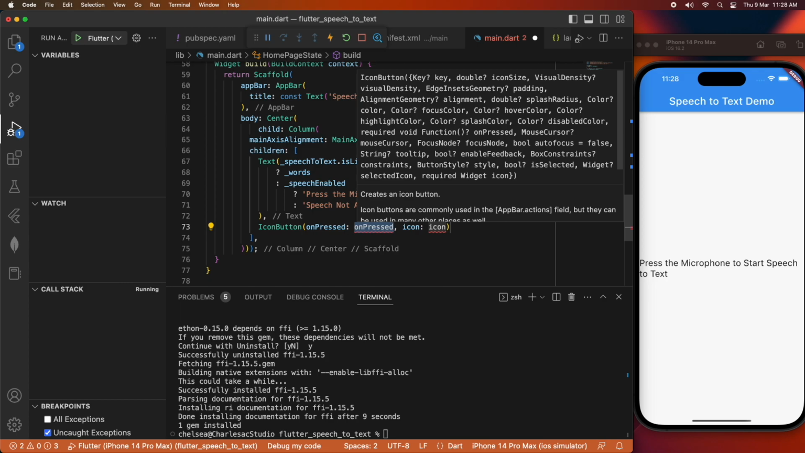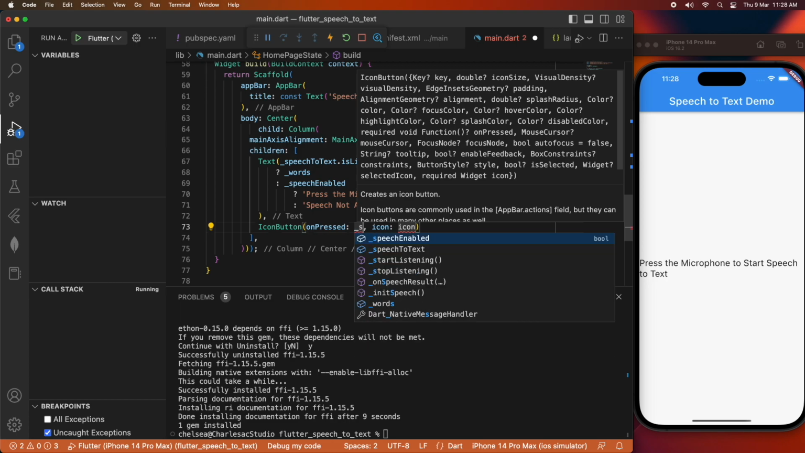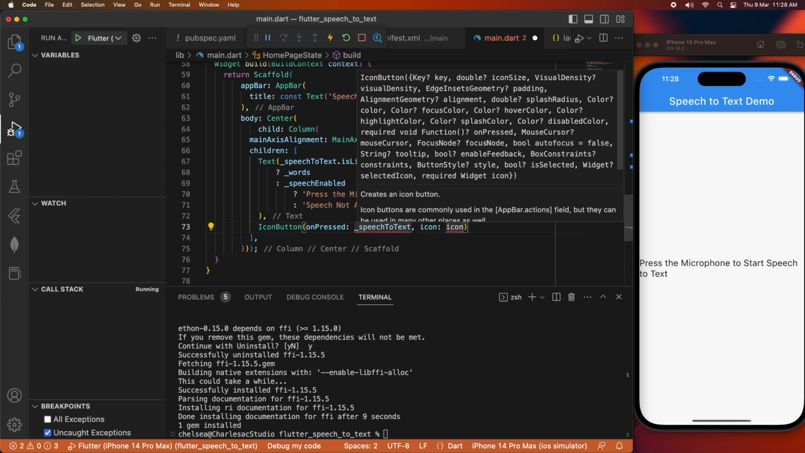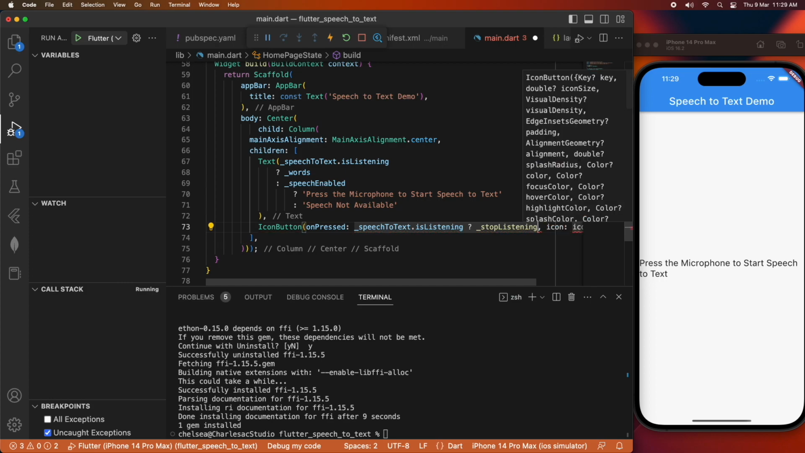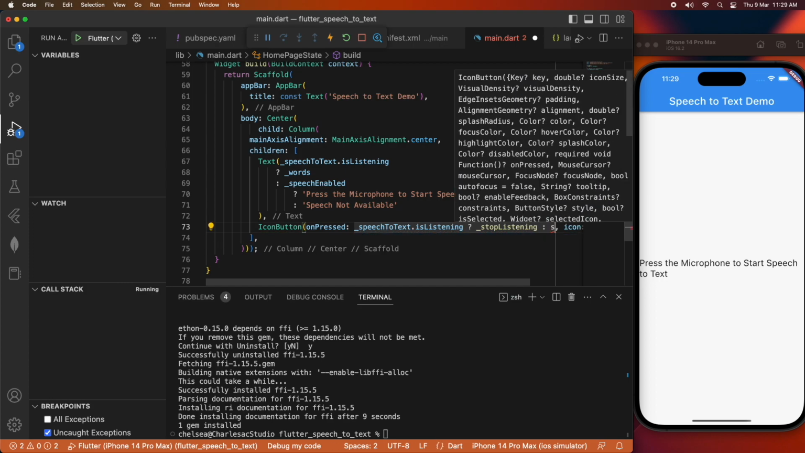I'm going to use an icon button. So the icon button is just basically going to show an icon. On pressed is going to be a function that's called when I press the icon button. So on pressed, I'm going to check whether speech to text is listening, and if it is, I'm going to stop listening. Otherwise, I'll start listening.